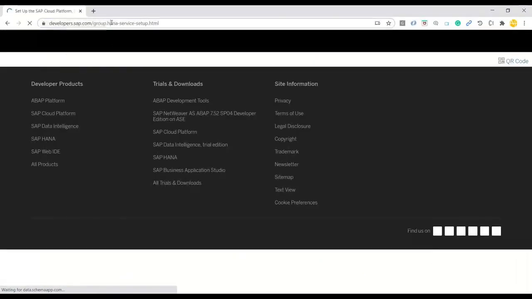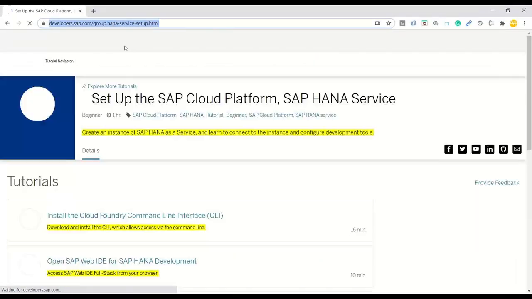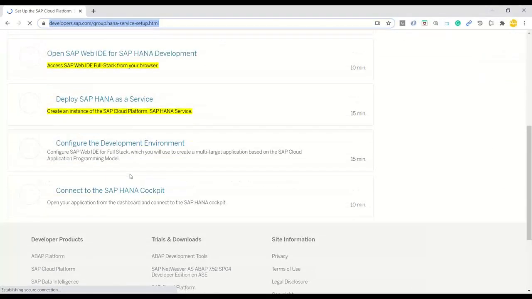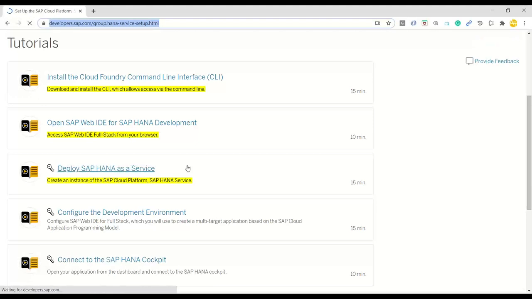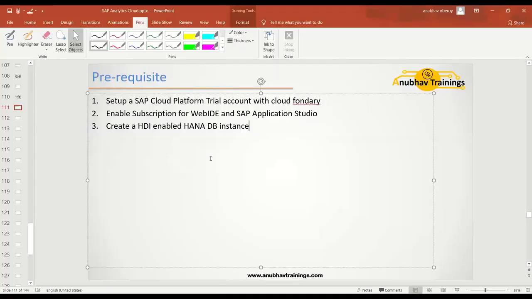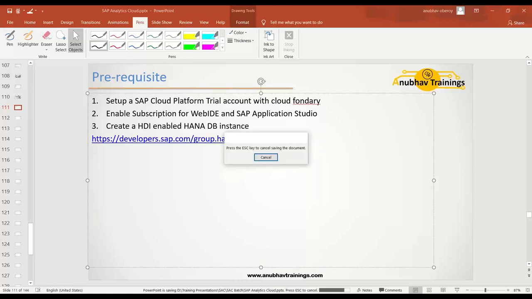So this is the tutorial or the documentation you can all refer to. You can refer to this particular tutorial to be able to set up a HANA instance yourself in the SAP Cloud Platform account. Please go through this one. You will be able to do that.